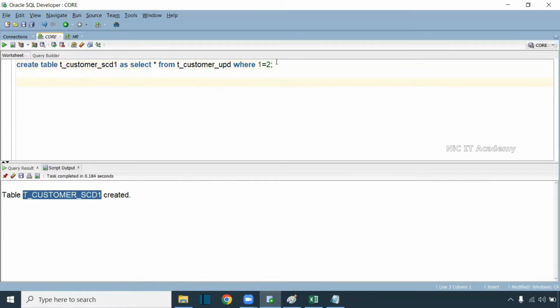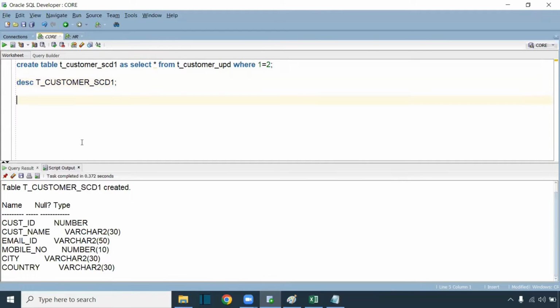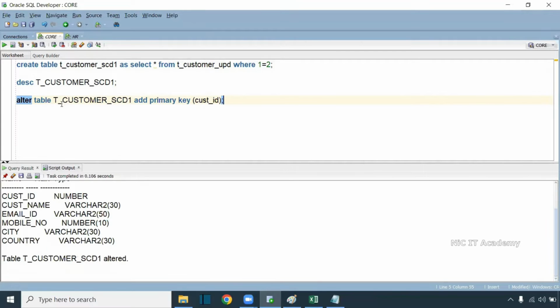This table doesn't have any primary key. If you describe the table, you can see there are no not-nullable columns. So I need to alter this table and add customer ID as the primary key, in order to update the target table. Alter table, table name, add primary key of customer ID. I will add customer ID as the primary key.